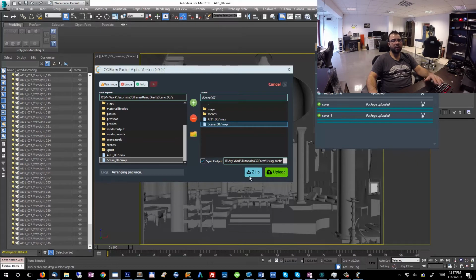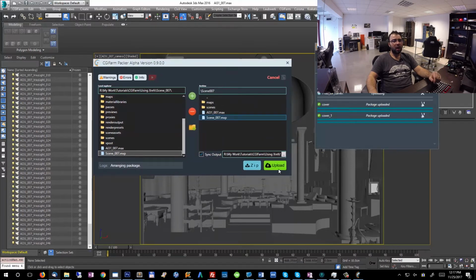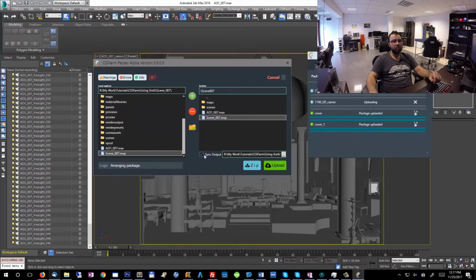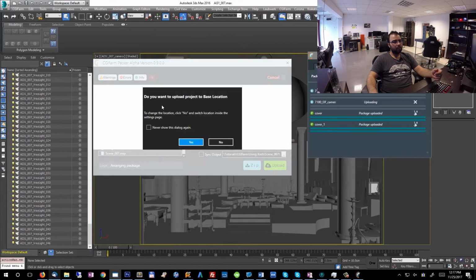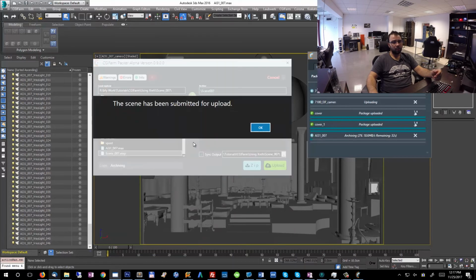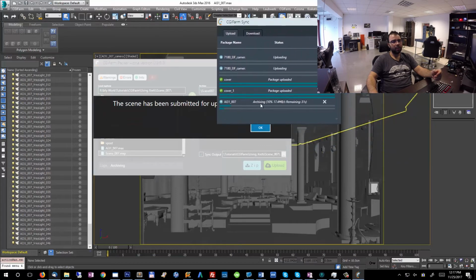At this point, you can zip this and upload it manually on our web dashboard. You can do that as well, but I would recommend using the plugin, because this also will set up the folder where the rendered files are going to be downloaded automatically. I'm going to choose upload now. It's going to ask you to which location you want to upload, and I'm going to fire it for upload. So here it's going to show you the step that it's doing, and right now it's archiving.